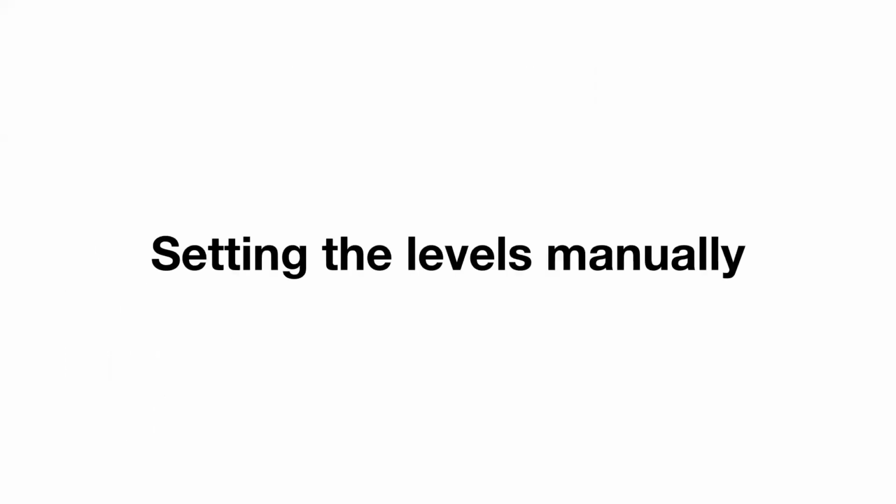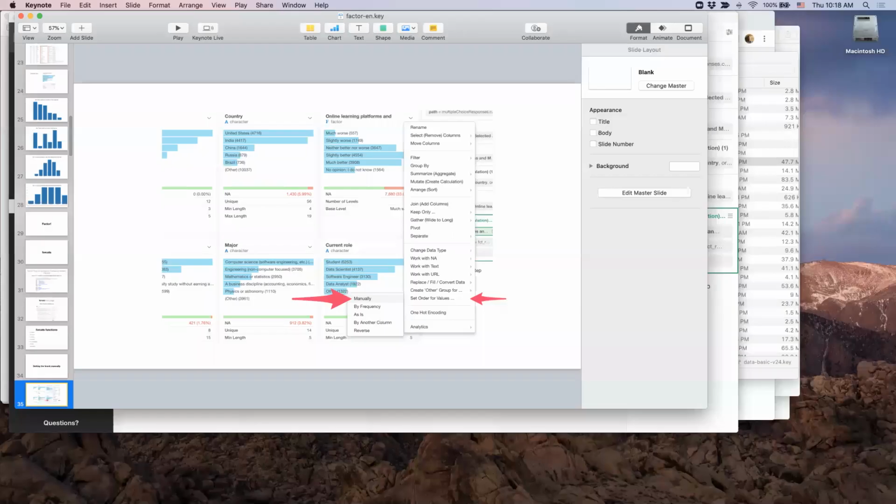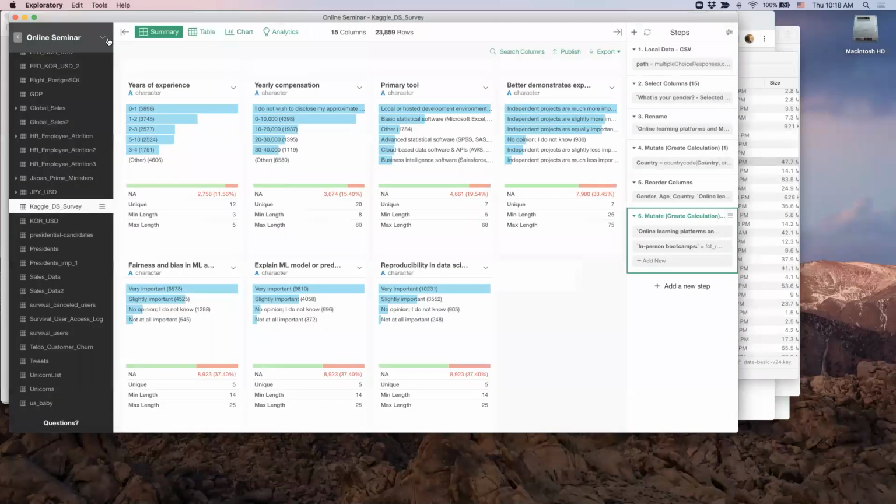Okay, so the first thing, going back to the Kaggle data science survey, we want to set the values, like answers from much worse to much better. So how are we going to do it? In this case, let's set those levels manually. When I say levels, think of it as sort of like an order number. So let's do the demonstration here.